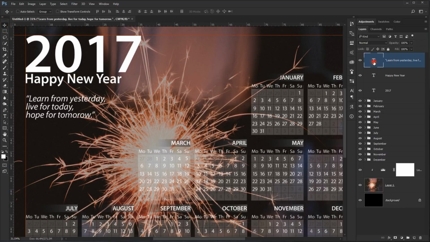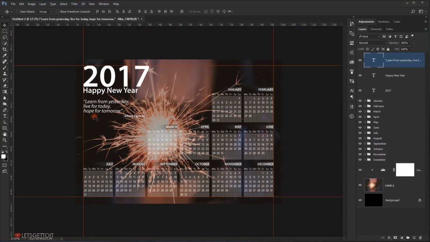Alright, let me add the name. Let's see, let's put it to start from the right. And I will change the size to 20 point, and maybe semi-bold, and there you go. We have our quote in here, and let's put it down a little bit, so right here.